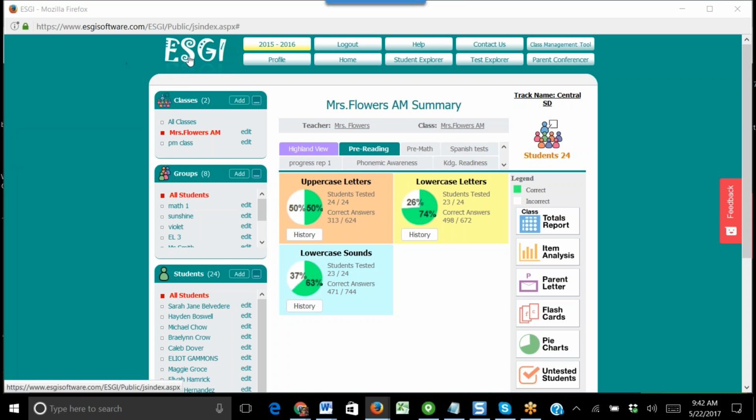Okay, up here at the top we have some buttons for you, and the one I'm going to spend the most time with is the Test Explorer. That's everything to do with tests and customizing your account. But I just want to point out to you a couple things up here. One is the school year button. Notice I'm in an incorrect school year and it's yellow.